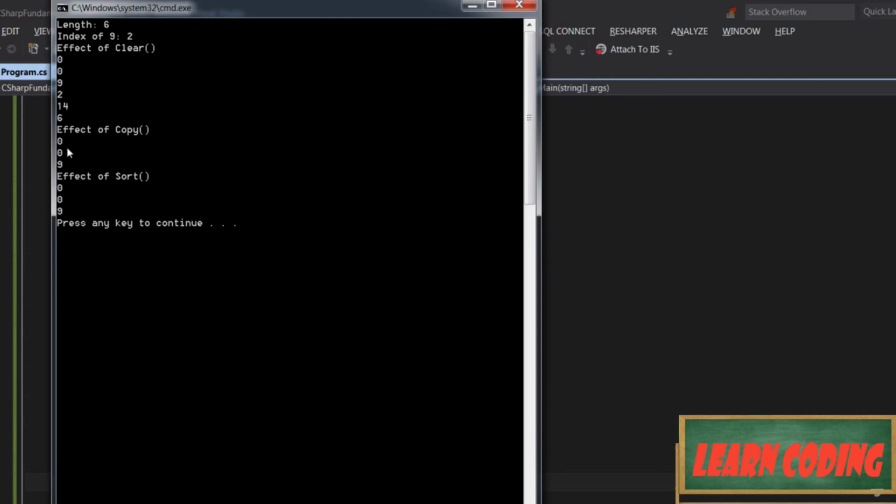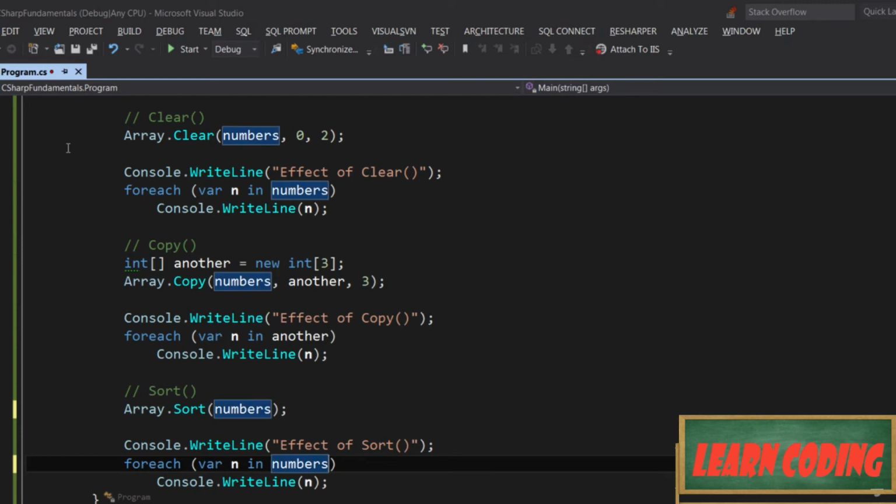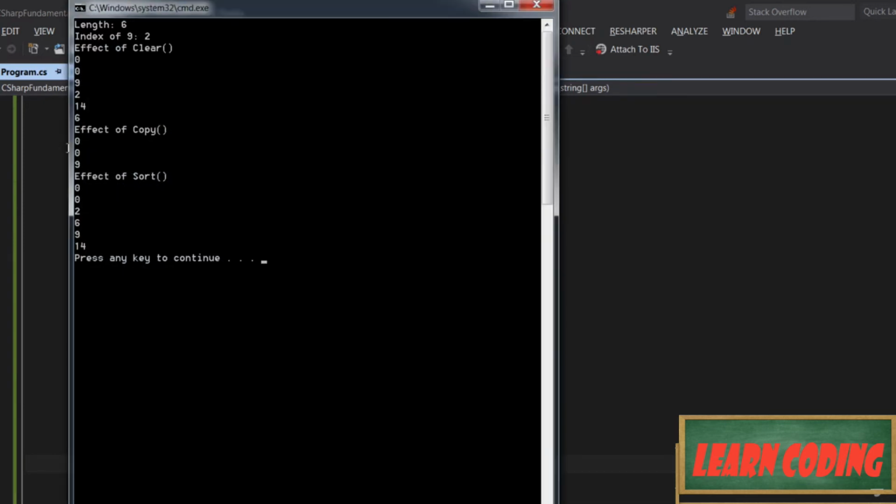So I'm going to apply the sort method on our original array. And we need to change that in the for each block. Let's run the application again. That's better. So we got 0, 0, 2, 6, 9, and 14.